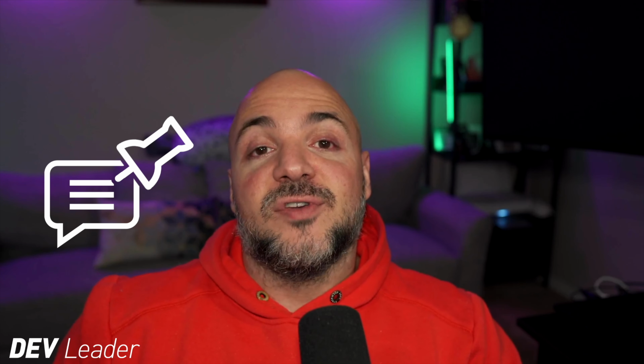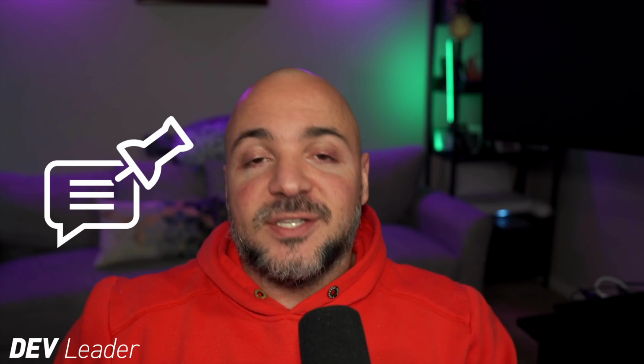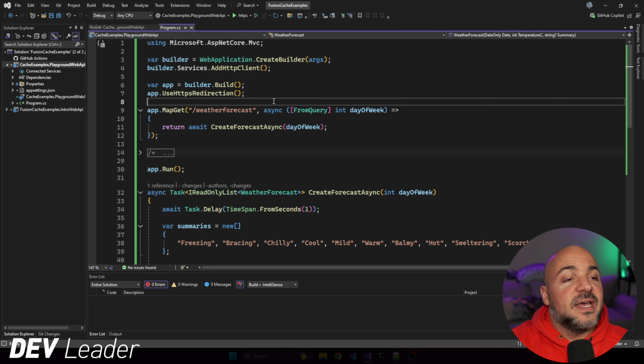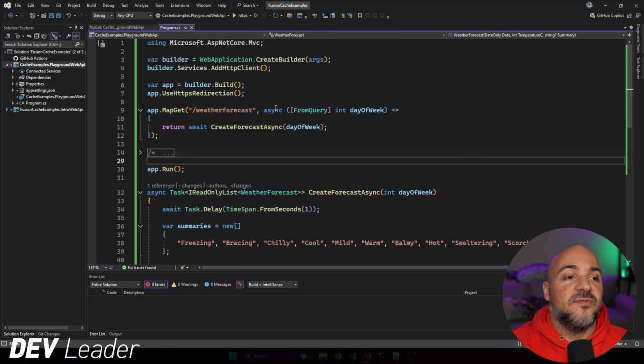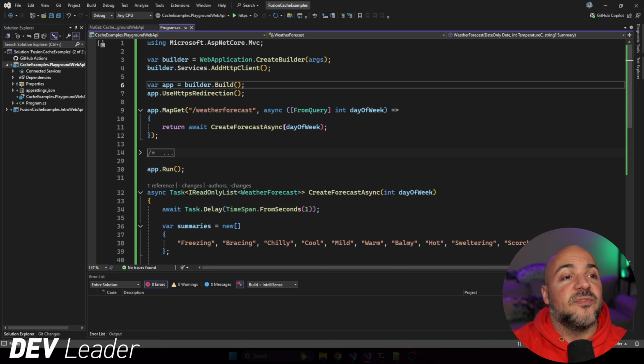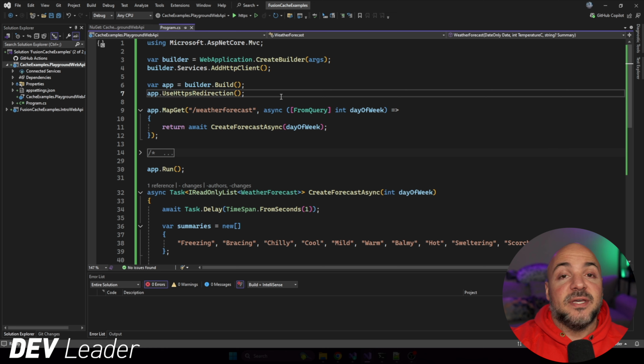Now let's jump over to Visual Studio and get started with a very simple example. On my screen, I have the sample weather forecast application that we get when we're creating a new project in Visual Studio, but I've modified it a little bit just to reorganize some of the content, and from here we're going to be talking about a very simple starting point.